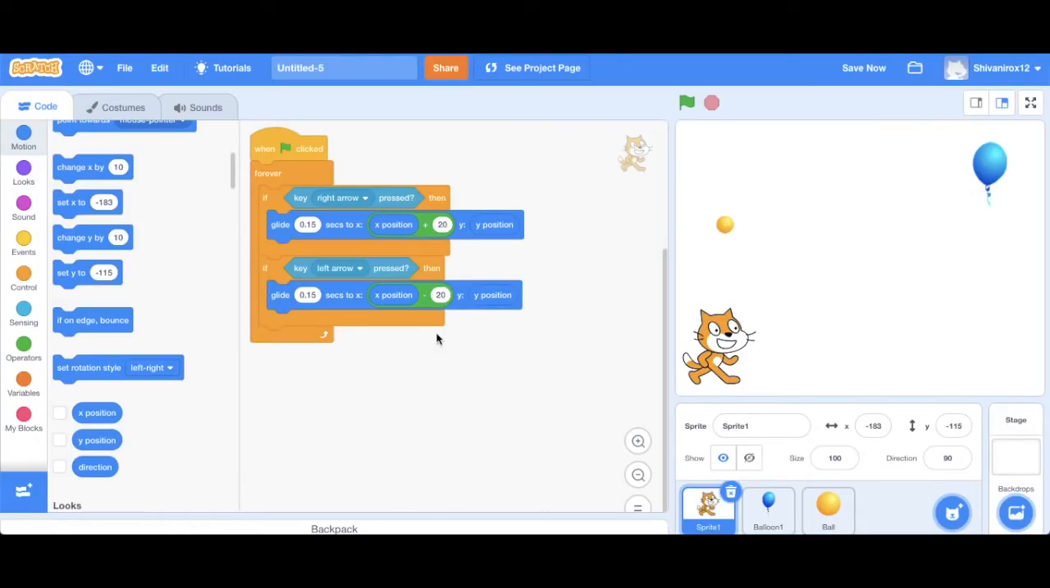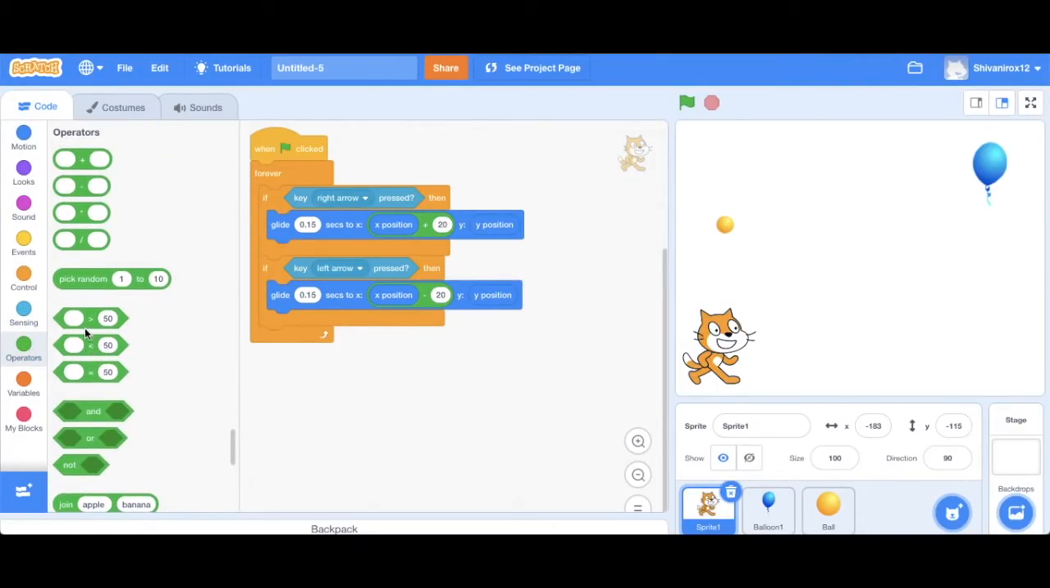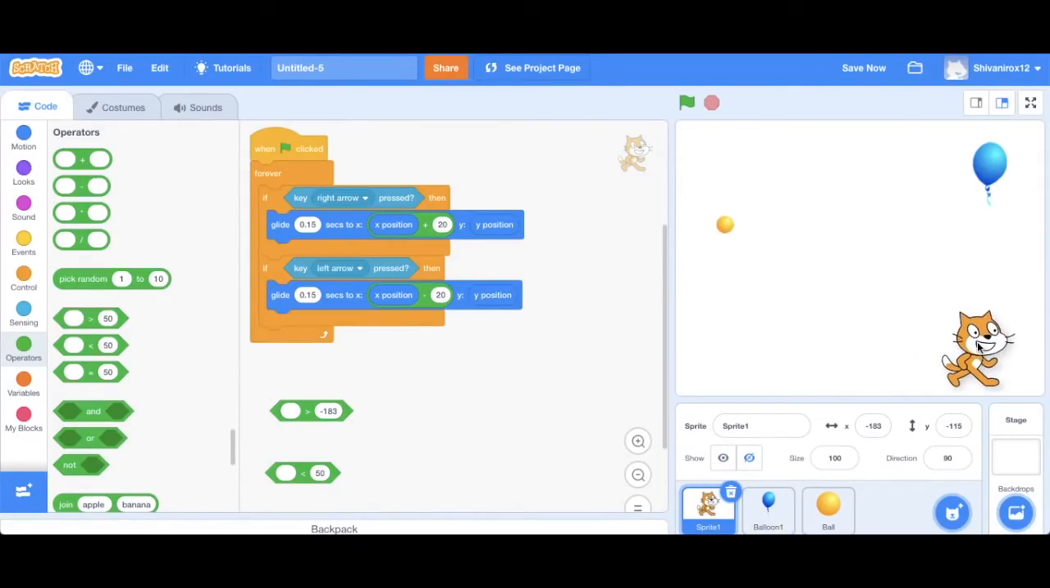And to do this, I'm just going to get the code operators, and then I'm going to choose, and then I'm going to find the maximum position, which is the extreme right as well, and put that in the operator as well. The reason I've chosen these inequalities is so that I can put them as clauses in the if loop. So I can say that if the key is pressed and the X position is greater than negative 183, only then should he glide to the left. However, if it is smaller than or equal to this coordinate, then do not move. The same applies for the other maximum position, which is to the right.